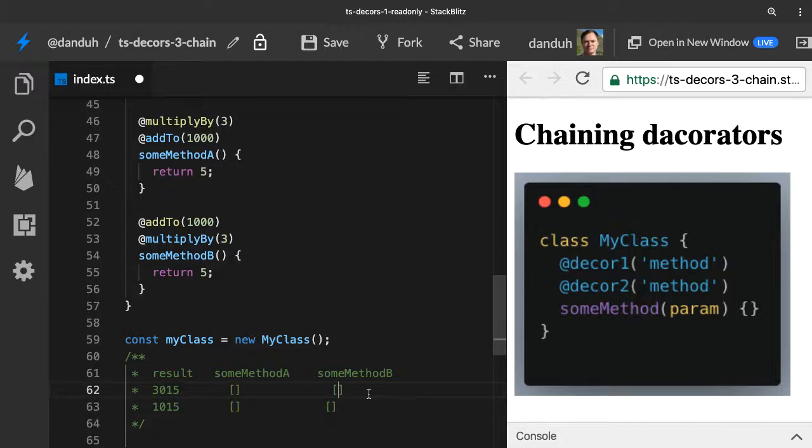1, 2, 3, 4, 5, 6, 7, 8. Okay, let's say 8 people who think that some method B will return 3015? 1, 2, 3, 4, 5, 6. Okay, 6 people. Who thinks some method A will return 1015?